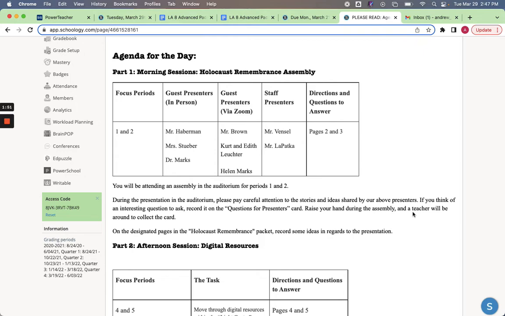So you'll attend the assembly during periods 1 and 2. You'll sit by team. Your homebase teachers will review this with you. And everybody in the auditorium will need a pencil. You'll need the hard copy Holocaust Remembrance packet, and you'll also receive from your homebase teacher a questions for presenters card. If you see that during the assembly you have a thoughtful question to write down, fill out the card, record your question, and then raise a hand, and a teacher will be around to collect your card. There's a chance that at the end of the assembly, our speakers will be answering the question that you've asked.